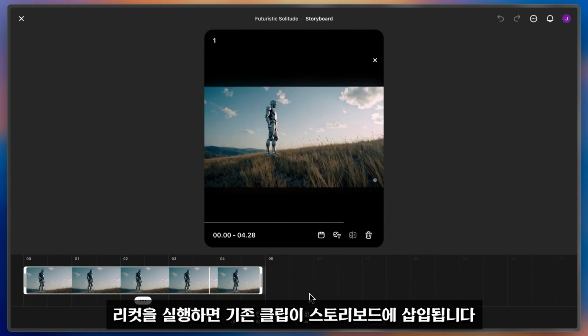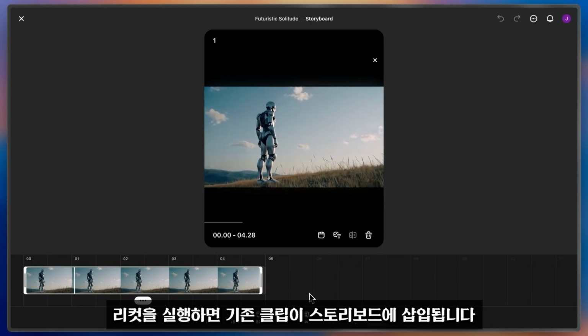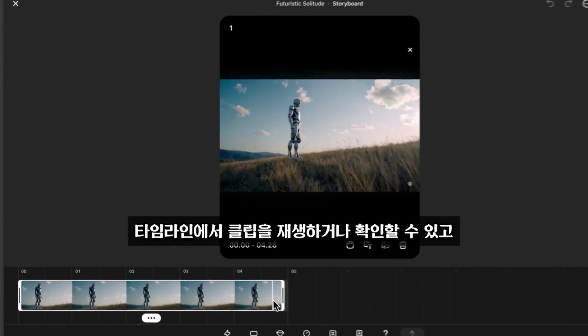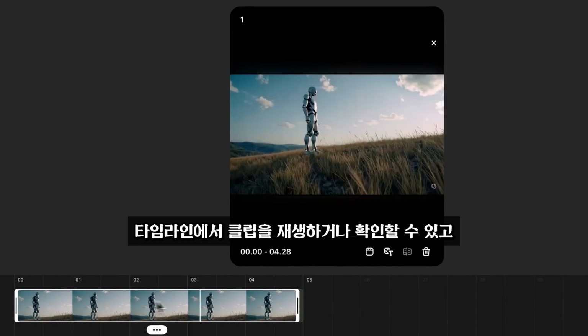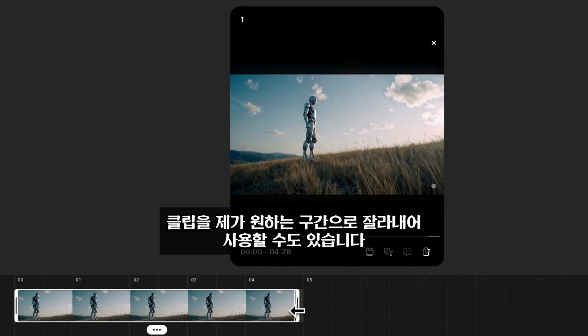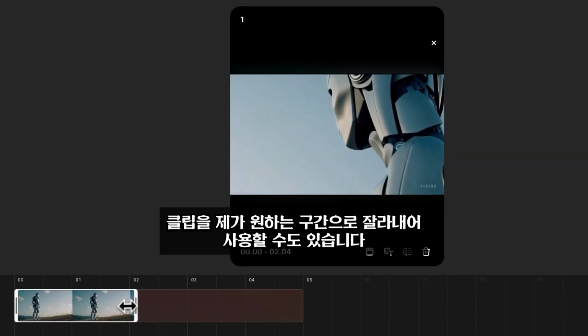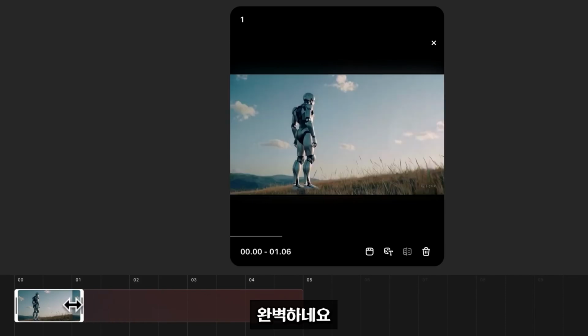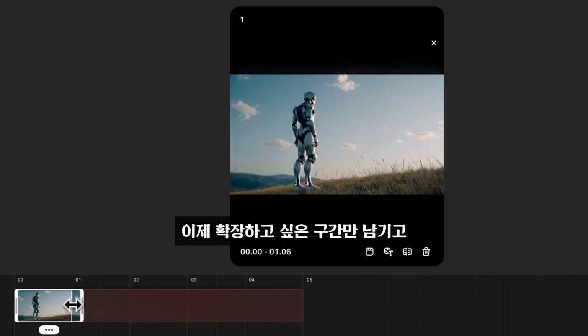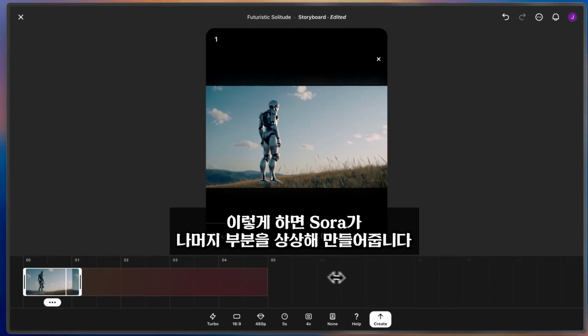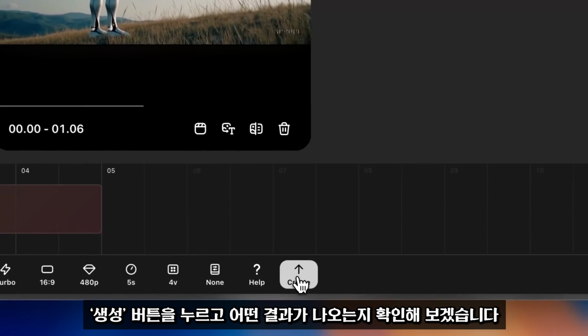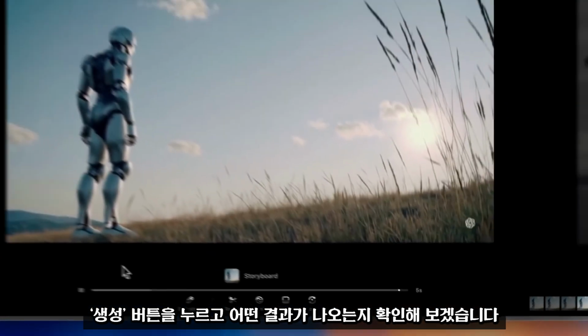Recut has now taken my existing clip and imported it into a storyboard. I can see and play back my clip in the timeline, or I can take this and trim my clip down to just the segment that I like. Perfect. Now here's the segment I want to extend, and I'll leave the rest of the timeline empty to give Sora the ability to imagine the extension. So let's hit Create and see what it makes.